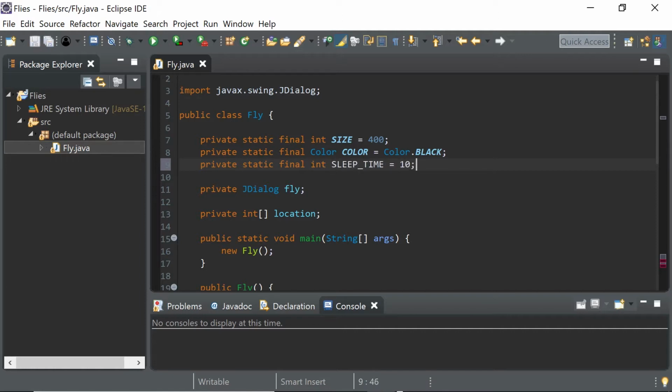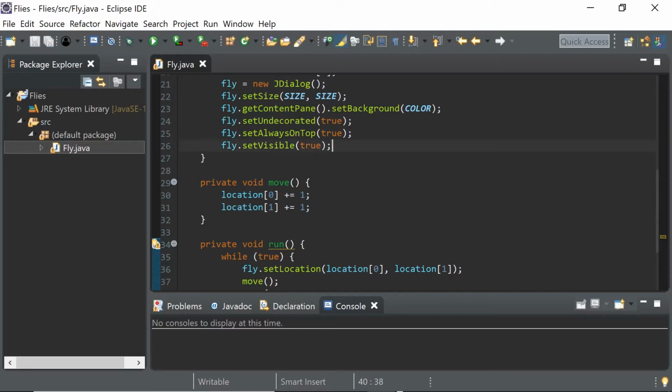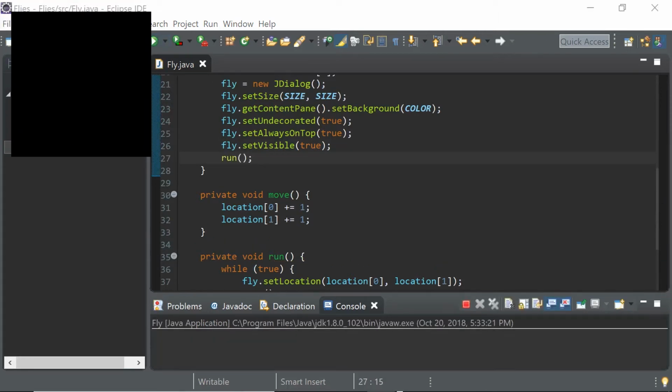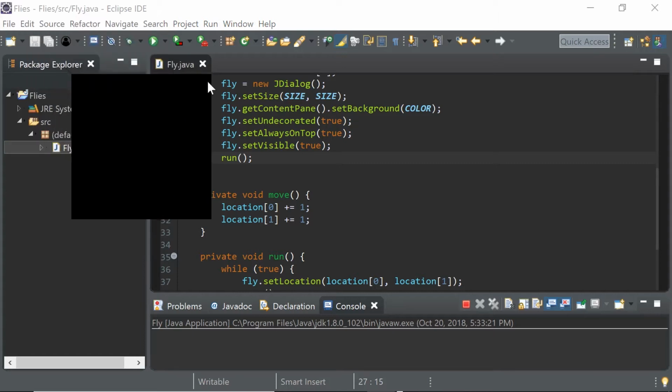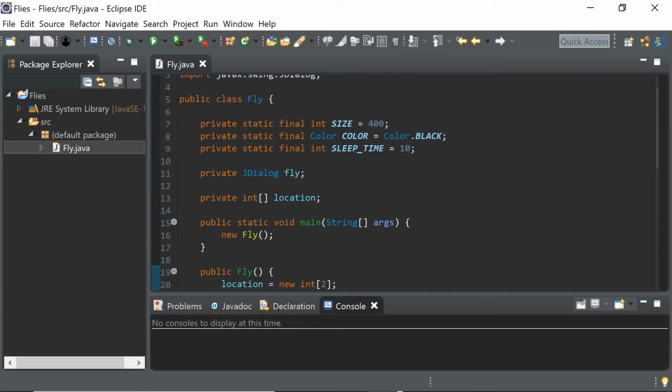And we'll just pause for 10 milliseconds for now. Remember to call the run method after we set up the fly. Awesome, so we got the fly moving from the top left to the bottom right. Not very complicated animation, so let's do something a little fancier. Let's pick a random point on the screen and have the fly fly to that.